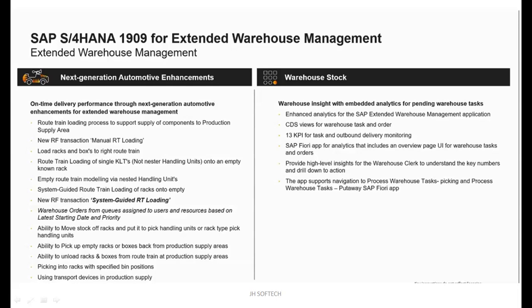system-guided RT loadings. We have various orders from queues assigned to user and resources based on the latest starting date and priority, ability to move stock of racks and put it to pick handling units or rack type pick handling units, ability to pick up empty racks or boxes back from production supply areas, ability to unload racks of boxes from route train to production supply areas, picking into racks with specified bin positions using transport devices in production supply.